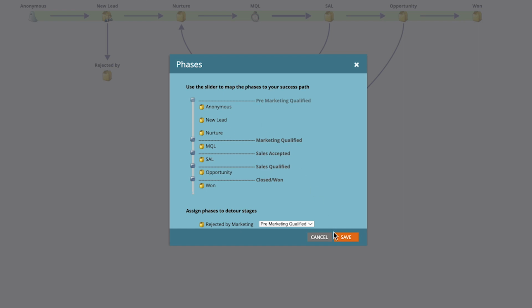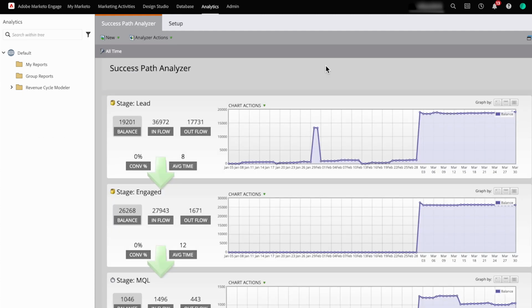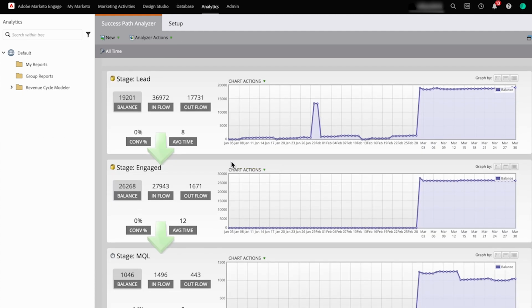Once you set up the phases, click the Save button. Now you can validate the stages and then approve the RCM. With Analyzer, you can explore the specific details that reflect flow and velocity of people through the stages of your RCM.